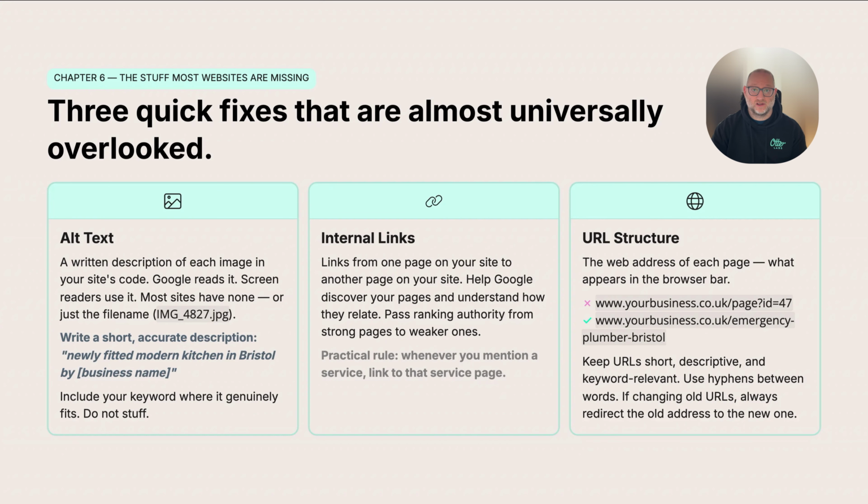Alt text, short for alternative text, is a written description of an image that sits in the code behind your website. You don't see it when you look at a page normally, but Google reads it. Screen readers used by visually impaired visitors also read it. Alt text tells Google what the image shows, which helps Google understand the context of your page and can also get your images appearing in Google image search.